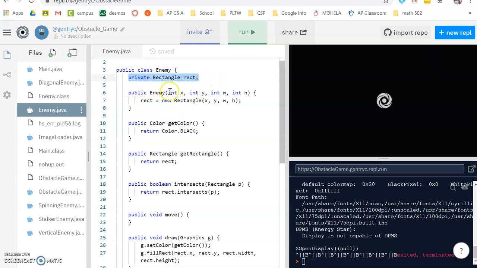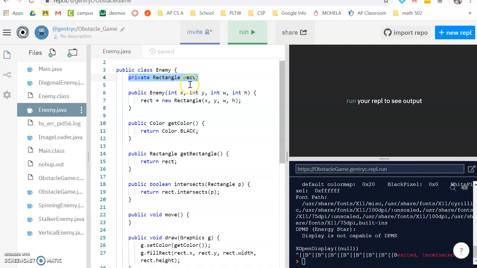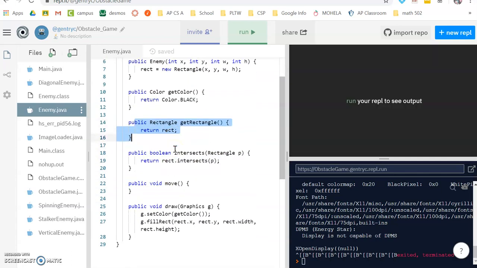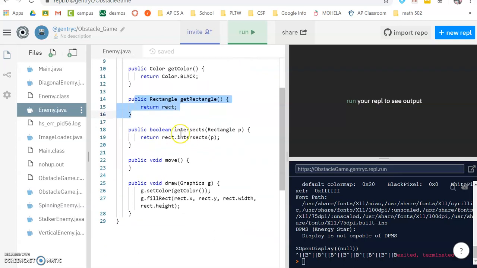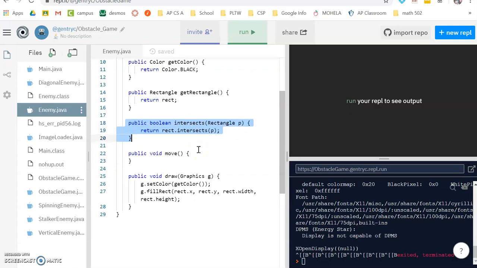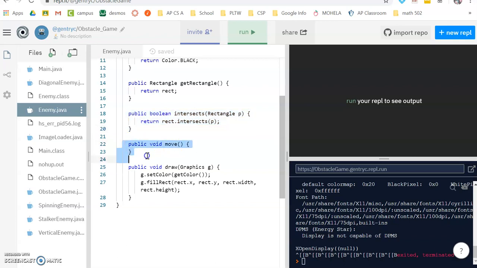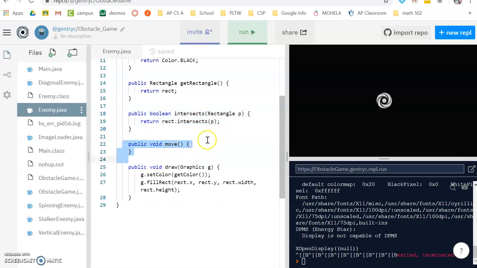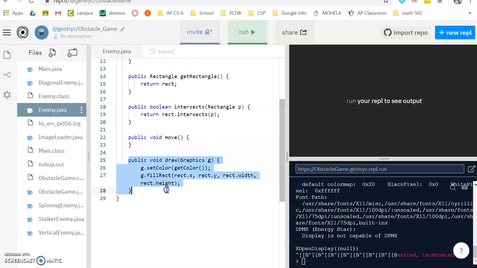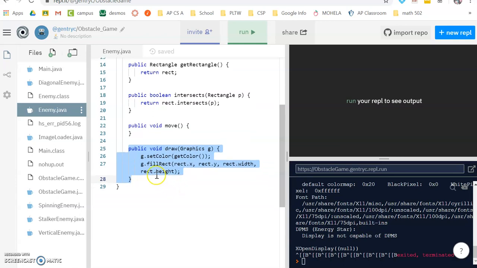So this is where the rectangle is stored that visually represents the enemy. Enemies have a color. You can get the rectangle that represents that enemy, and that's for determining whether two rectangles collide. There is the actual collide method that we'll be calling. There is a move method that doesn't have any code in it. Interesting. And then there's a draw method that has the graphics aspect in it.